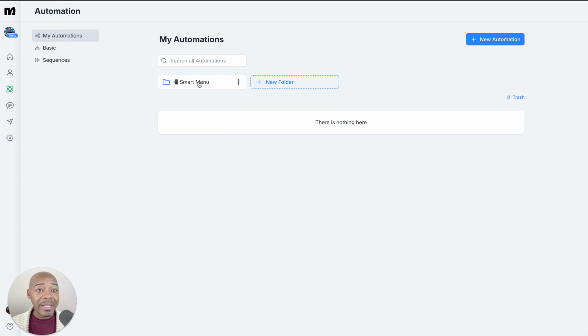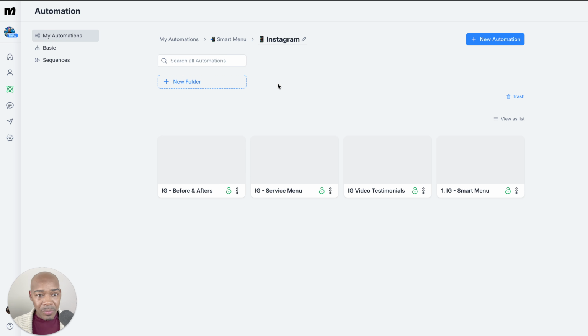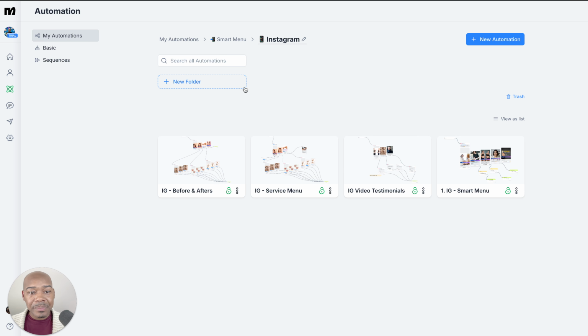So now if we click into Smart Menu, we have Facebook and Instagram. Okay, we want to keep those separate. So we click Instagram. Now, inside of here is where it gets fun. Okay, fun and exciting. So we have our before and afters. We have our service menu. We have our video testimonials.